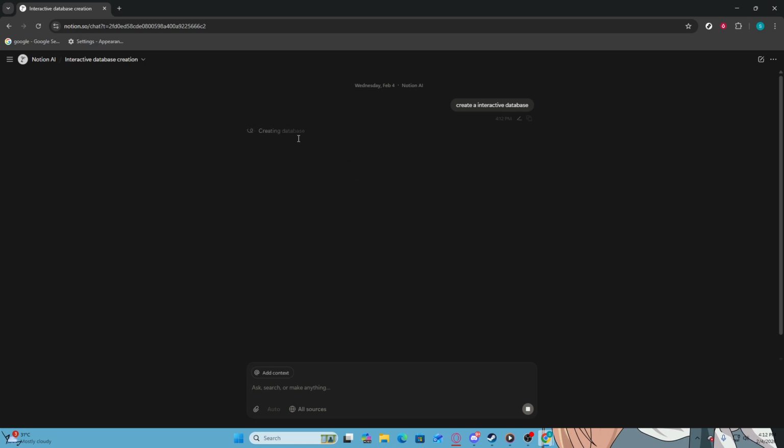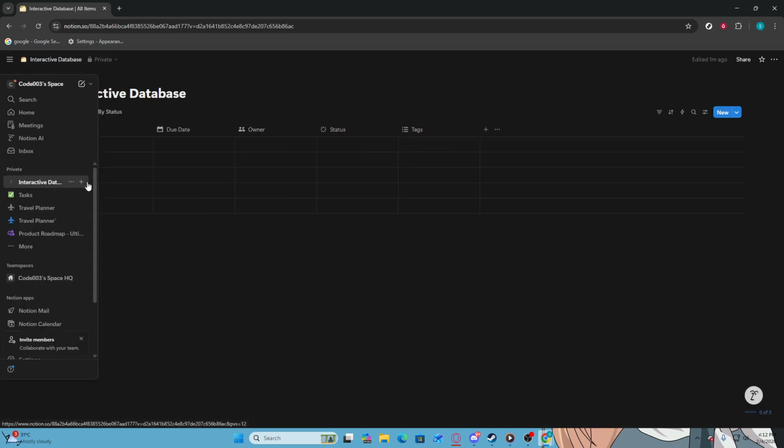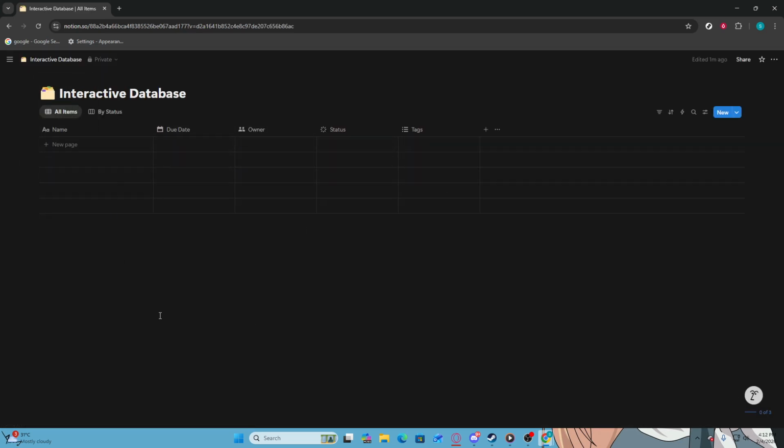Wait a moment for the AI to process your request. Once the AI responds, you will see an option labeled Interactive Database. Click on this option to access a predefined template or guide for setting up your database. Take a moment to familiarize yourself with the features presented on the screen. You may need to click on Interactive Database once more to confirm your selection and proceed to the database setup interface. This step ensures you are working with the correct template that contains the interactive features you need.